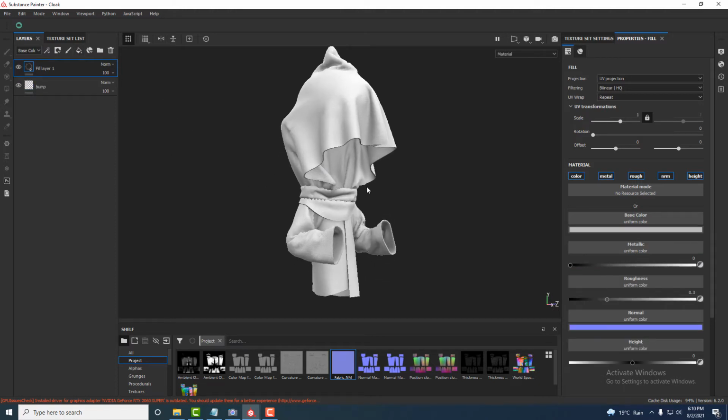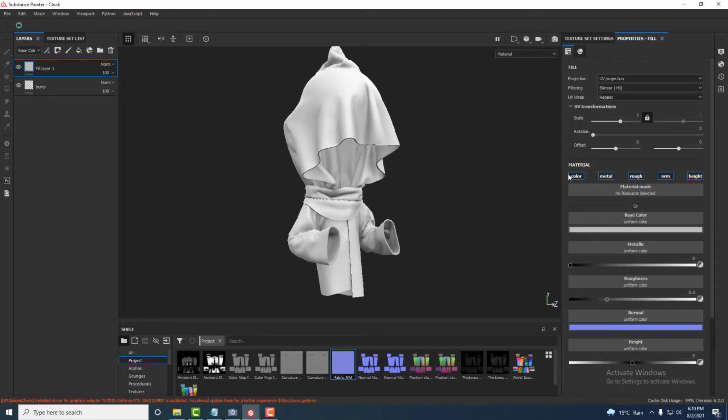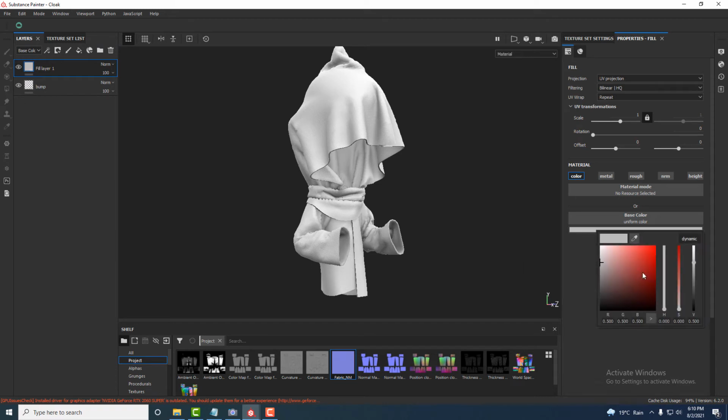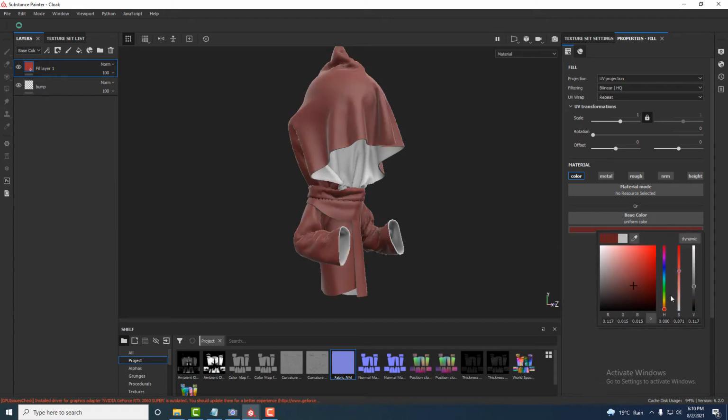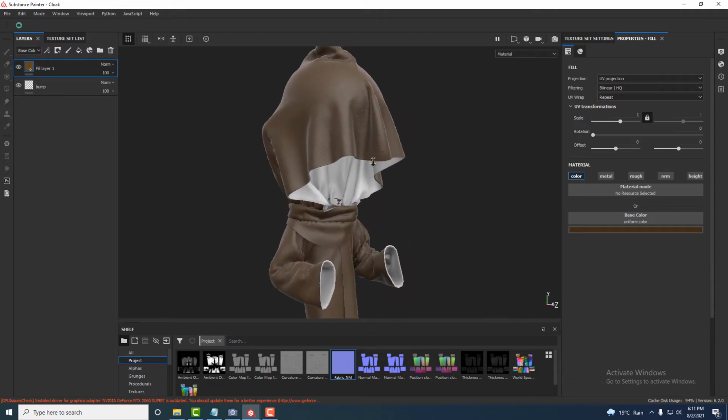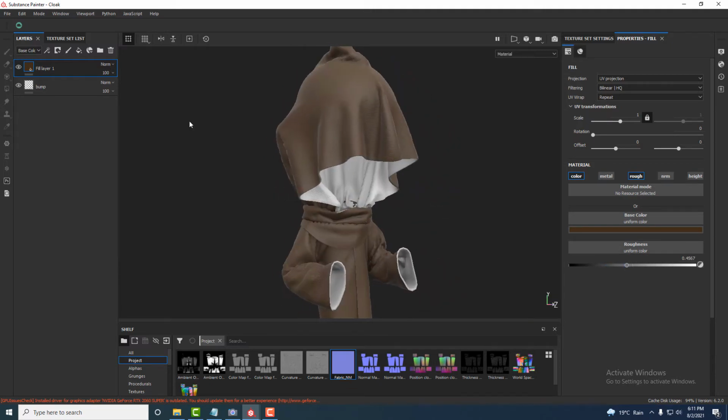Create another fill layer and then Alt click on Color. We just want color only on this layer. You can change the color you want. In my case, I prefer this color. I think it's too shiny, so we add this rough layer and adjust a bit. And name it base color. You can name it whatever you want.